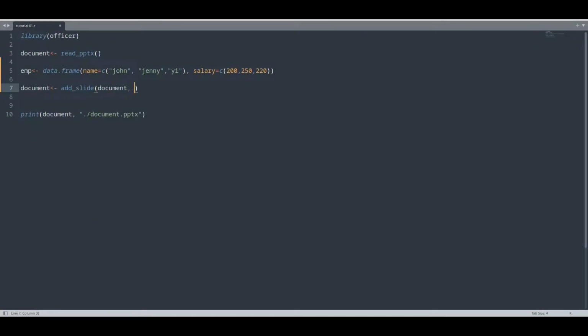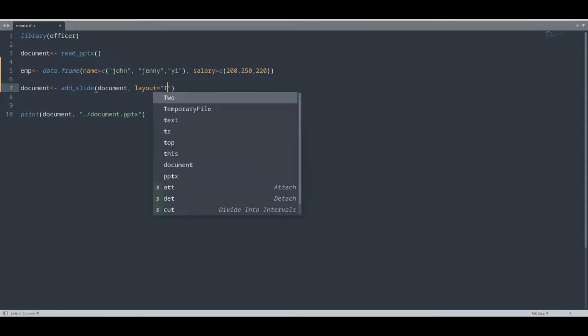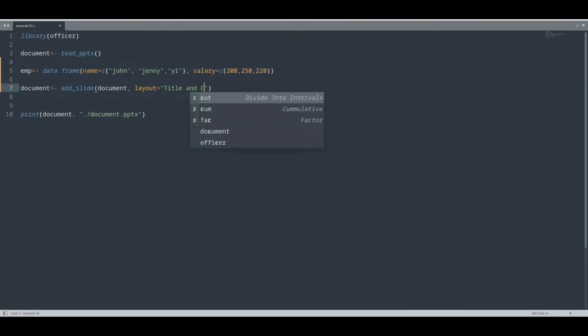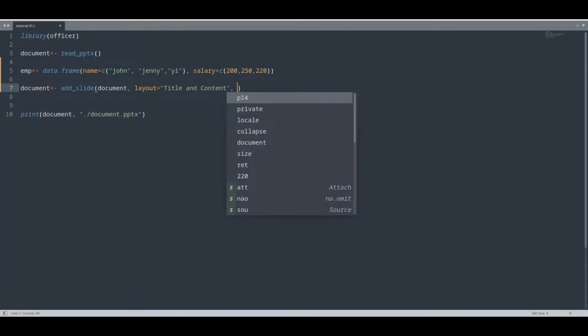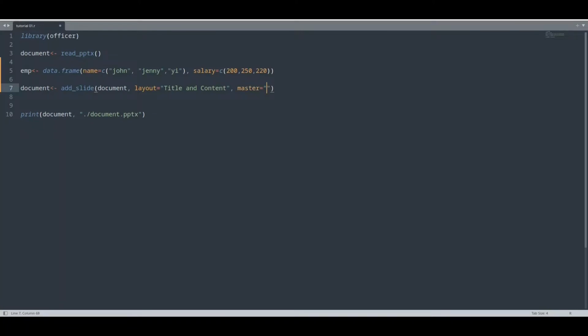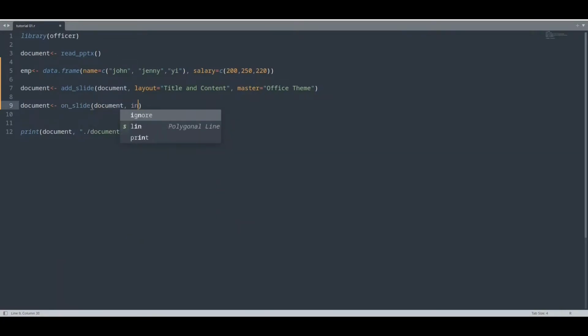Document is going to be our first argument, then layout, title and content, and master office theme. We are going to select this slide, index equals to 1, and now we are going to put this data frame on that slide.